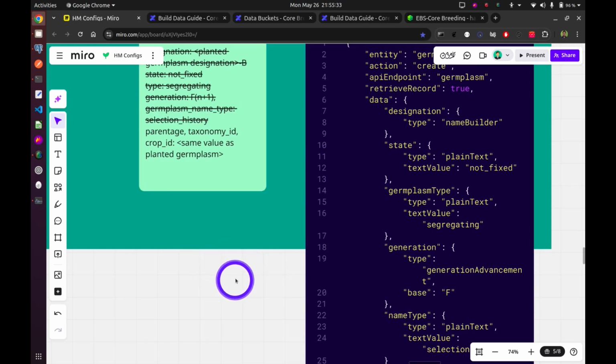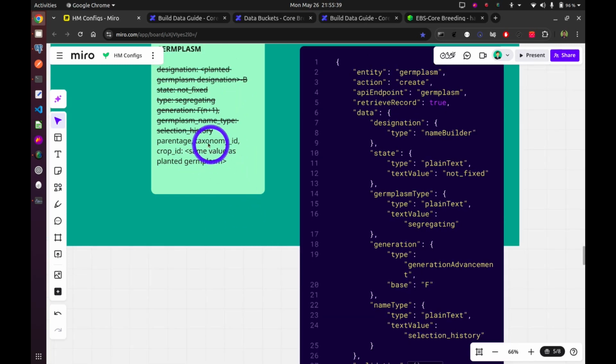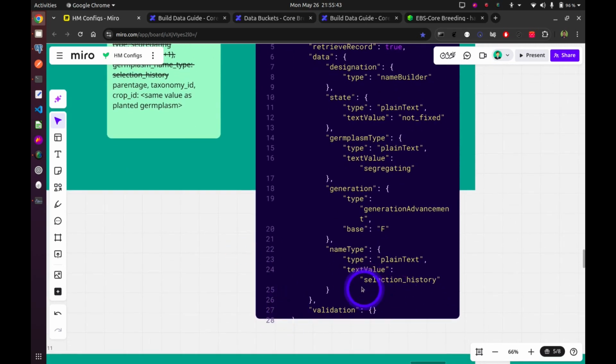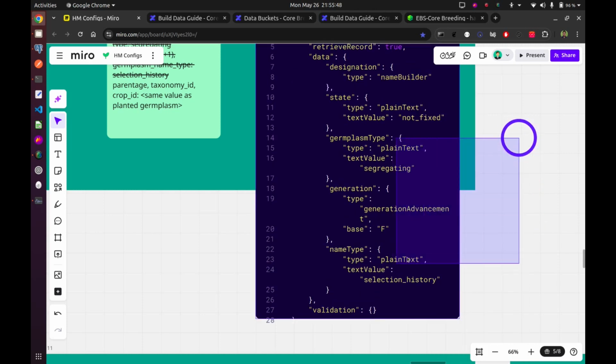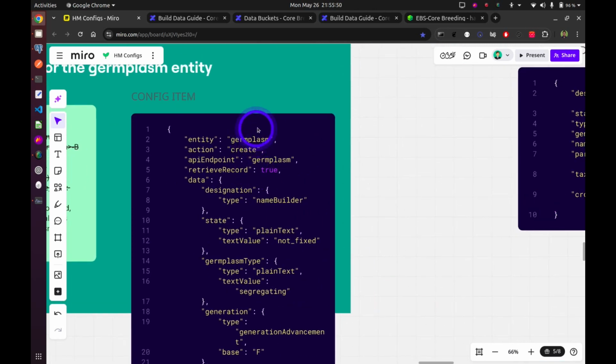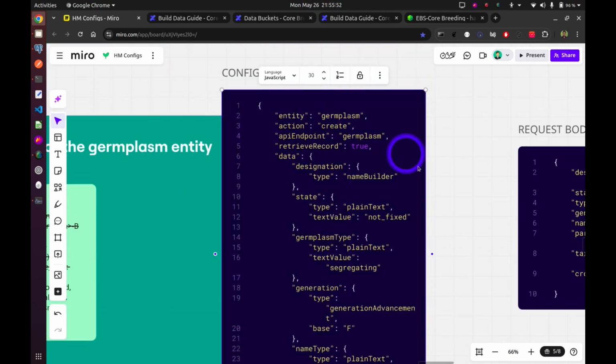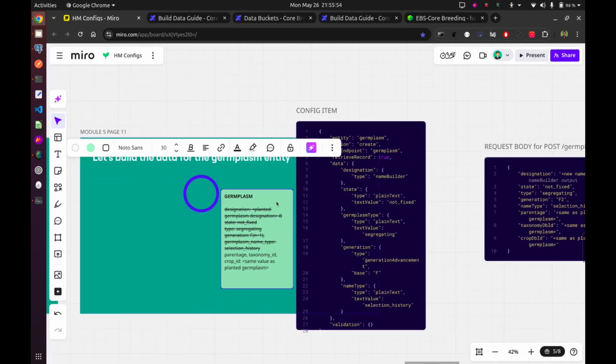And then finally, we have parentage, taxonomy ID, and crop ID, which is just the same as the planted germplasm. So for this, we can actually use the data buckets. So how do we do that? To specify that, let me just move this around. It's getting quite long. So let's move it here. All right. And then let's move this closer.